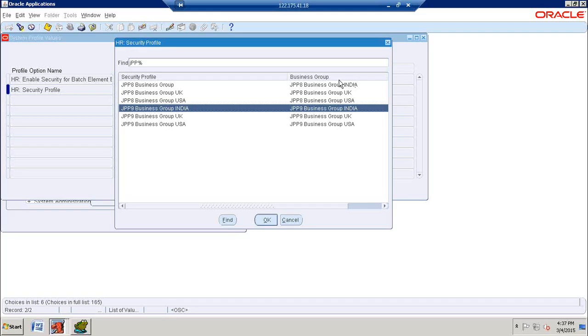Yes. But how is it now? Here the system follows one rule. What is the rule? One plus one offer. If you define the business group, the system automatically creates the security profile. That is the reason it automatically comes. Right? So now we are going to assign the security profile for the business group.